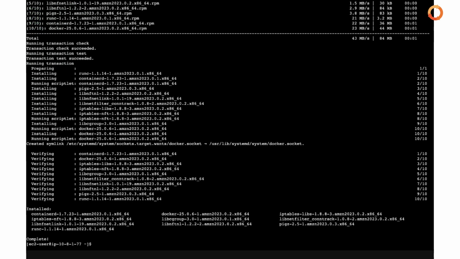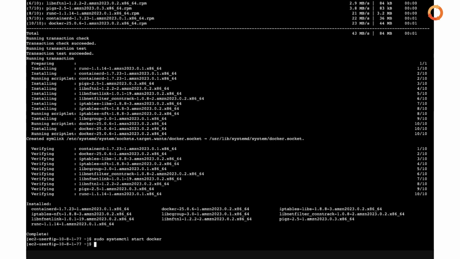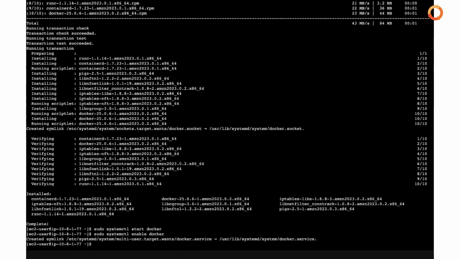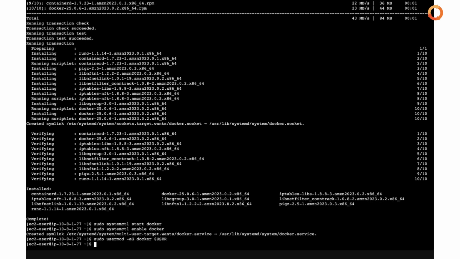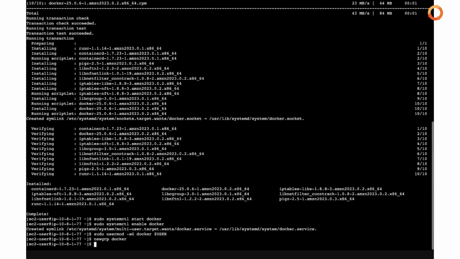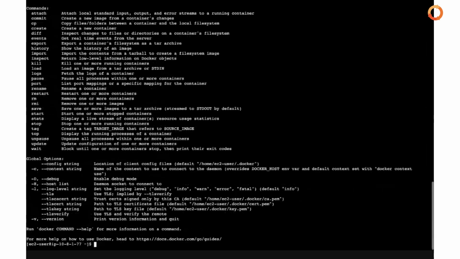After this is installed, we can just run sudo systemctl start docker. This will start Docker as a service. And then we'll just do sudo systemctl enable docker as well. So it will create a symlink, and we'll add our EC2 user, the current user we are using, to the docker group. So I'll just do that. So if I just run docker now, I'll be able to see the commands.